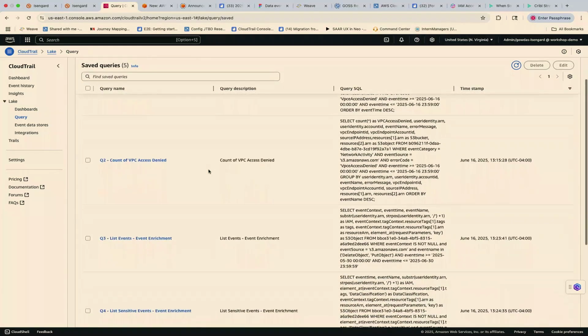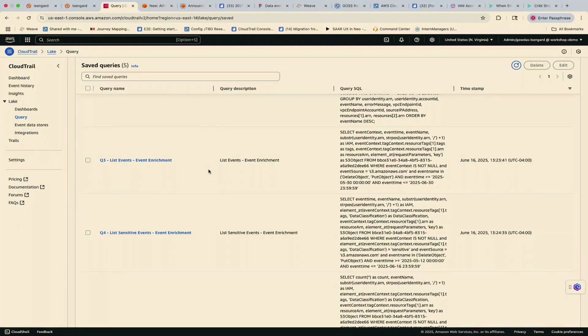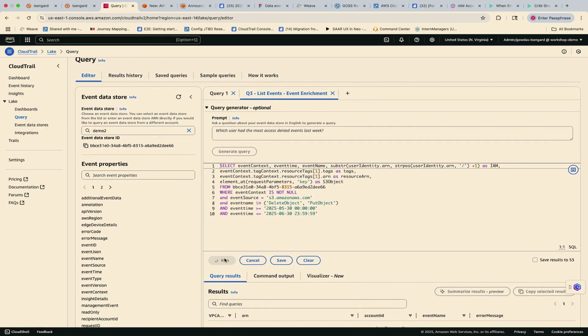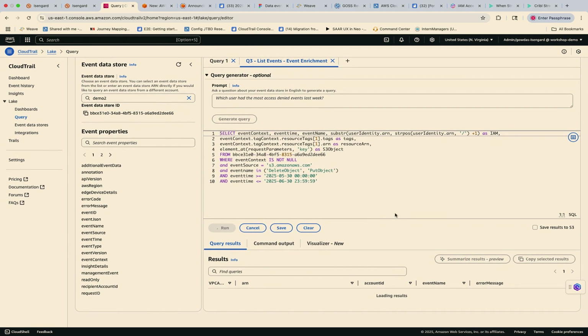And the first query is just to list all the specific CloudTrail events related to the put object and delete object actions for S3, and that's all I care about, because these are the actions that I think are most vulnerable or important. And let's see what this actually shows us when we run that.